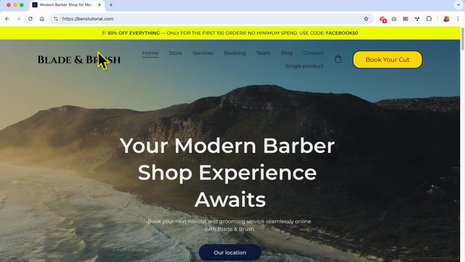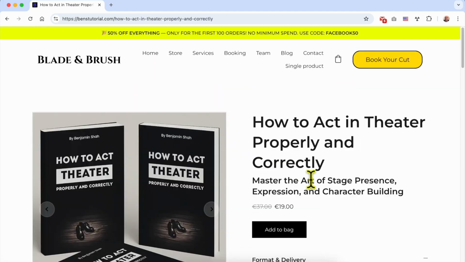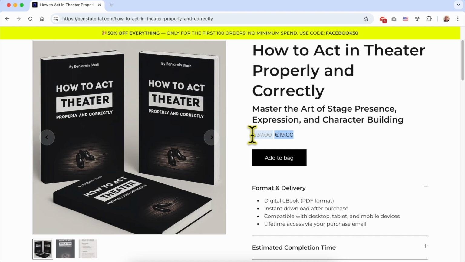This is the same website. Let's go to the online store, click on a product, and now I see the euro instead of the USD. And this is how to change your store currency in Hostinger website builder.